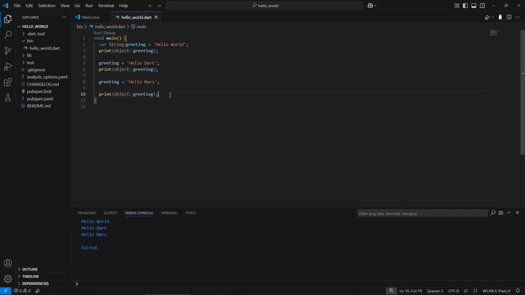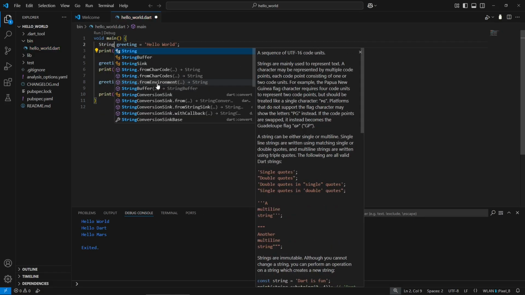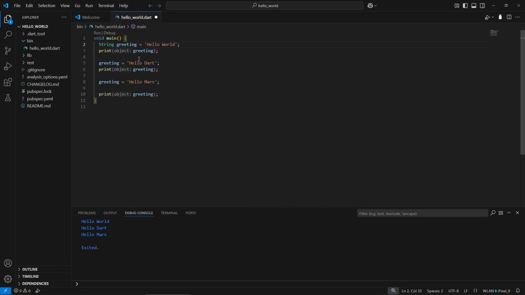As we mentioned earlier, var is a keyword that allows us to easily create variables. When using var, Dart automatically detects the variable's data type based on the assigned value. However, we can also be more descriptive by explicitly specifying the data type when declaring a variable. Replacing the var keyword with String and running the program again produces the same output.